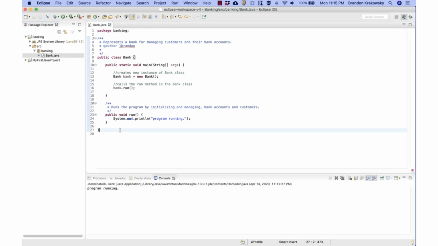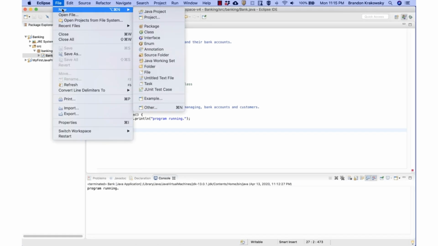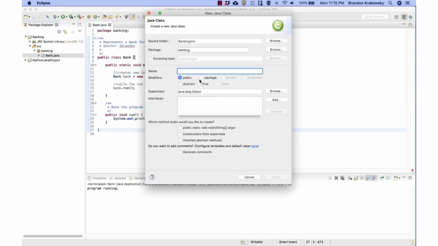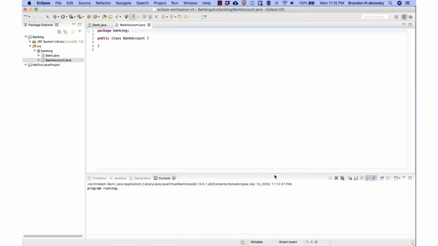Now let's create a BankAccount class. File, new, class. We'll call it BankAccount. That will be in the source folder. I'm going to use the same package, which is banking, so it'll be in that subdirectory. I don't need a main method in this class because I already have one in the Bank class. Finish. Let me add my Javadoc, /** Represents a checking or savings bank account for a customer.